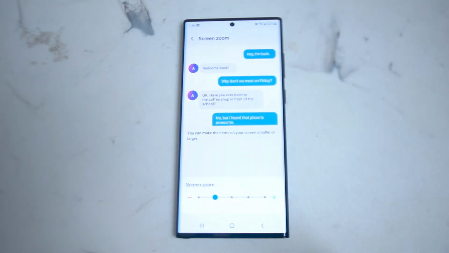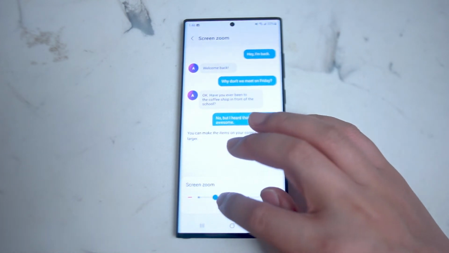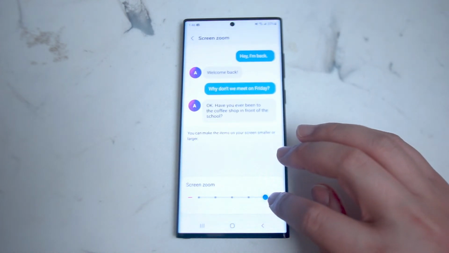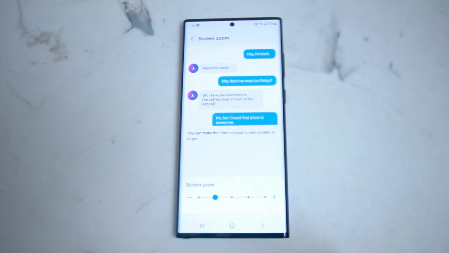Below that you have screen zoom, which will zoom in on the screen depending on how big you want items in the screen to be. I usually like to have it on default, as it's a big enough screen with a high enough resolution for me to easily read text.